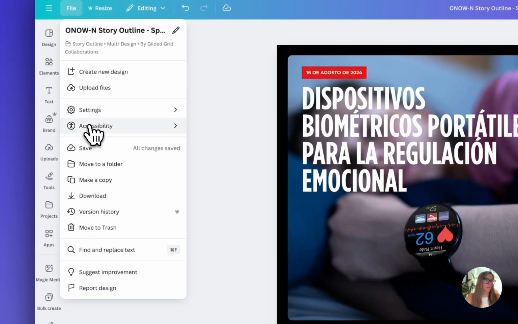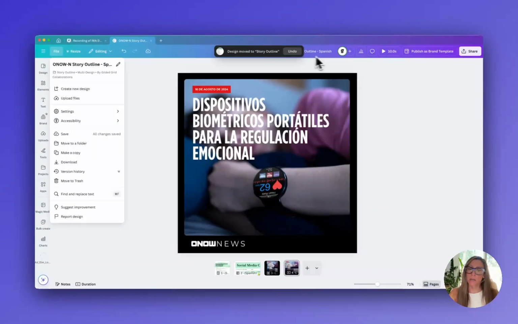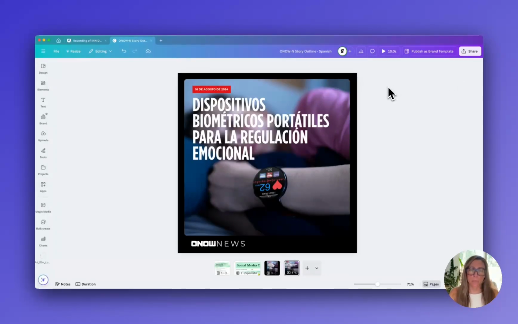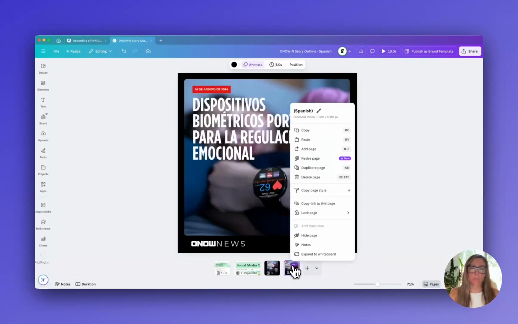And we can move this into the folder. And now we know where it's been saved. The last thing I'll show you is how we can export this out. So, we talked about publishing. We've got a schedule here of all of the places that we need to publish this.